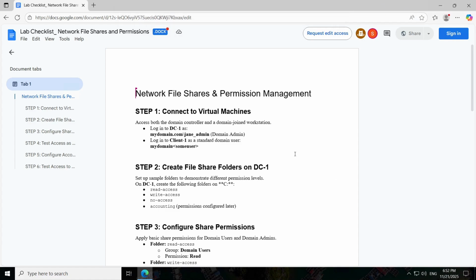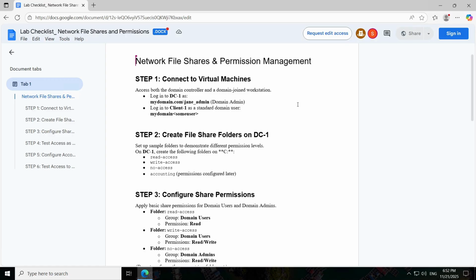Hi everyone, today I'll be looking at network file shares and permission management. We'll be following these steps. I have everything laid out and organized to complete this type of task.